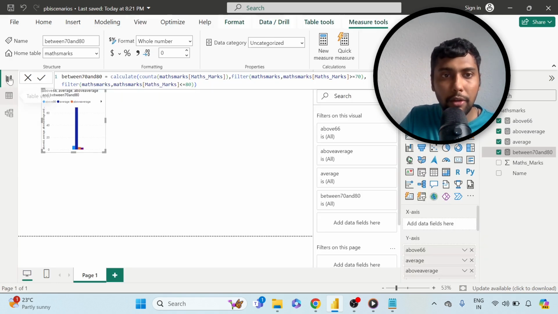Right, so that is how you can use again calculate and count functions along with filter.